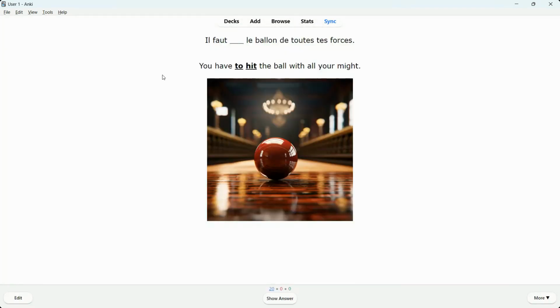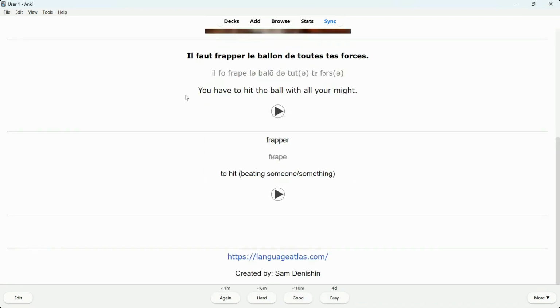Study now, and we'll have a look at verbs. You have to hit the ball with all your might. How do you say to hit? Il faut frapper le ballon de toutes tes forces. Frapper. Now, same setup, sentence, verb, but what's interesting is that all the verbs that you see in this Anki deck and also other vocabulary decks are noted in the full verb form, sometimes called the infinitive form.